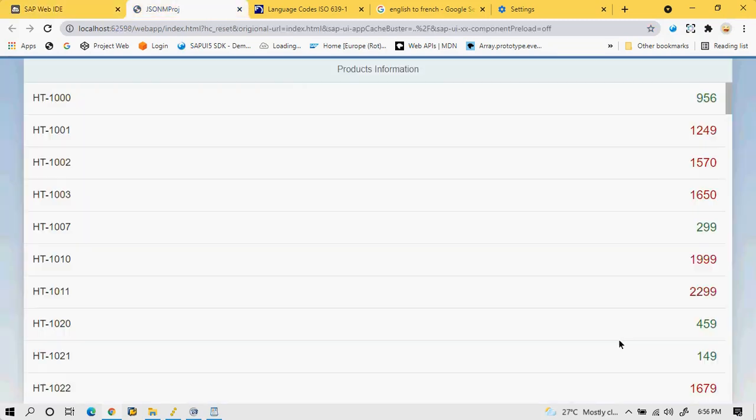That's why I can see the prices falling below 1000 displayed in green color, and the prices above 1000 displayed in red color. So this is how we generally use the expression binding.